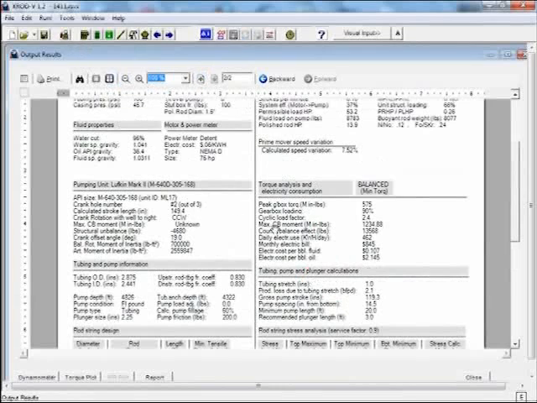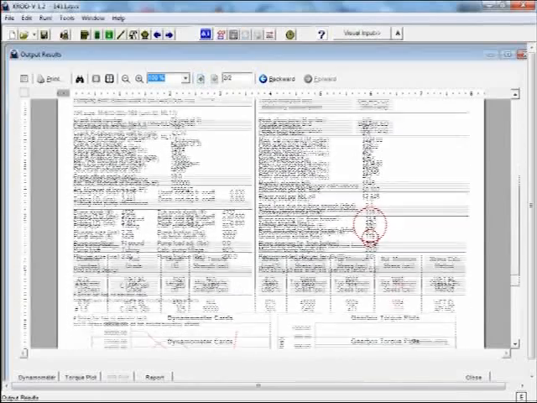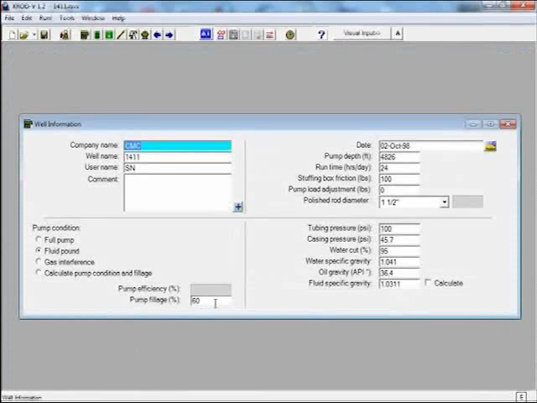So now, I don't really care about anything else in the report at this point. That's really the only reason I'm making this run, is just to check to see if my bottom minimum stress would be negative if I go into fluid pound. So I'm going to go back here. I'm going to change my fillage to 70%. Try that.